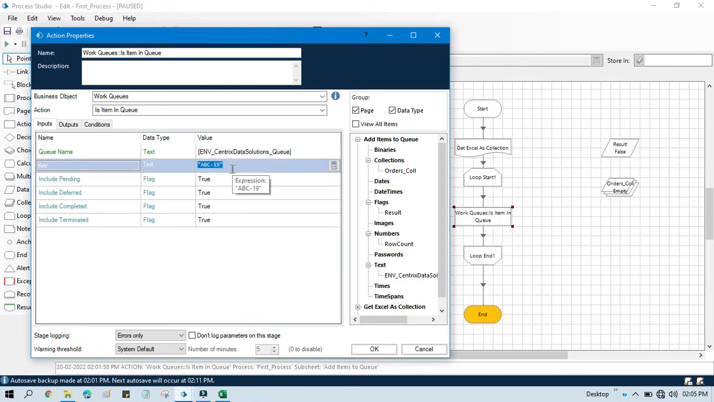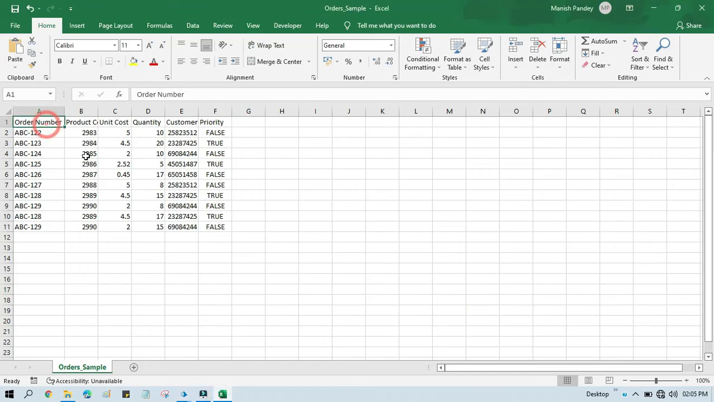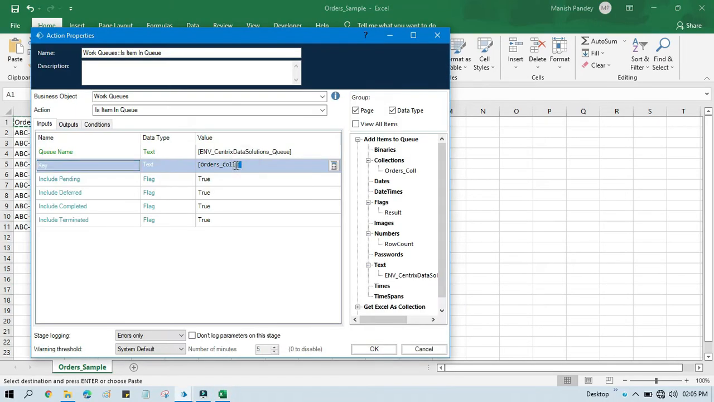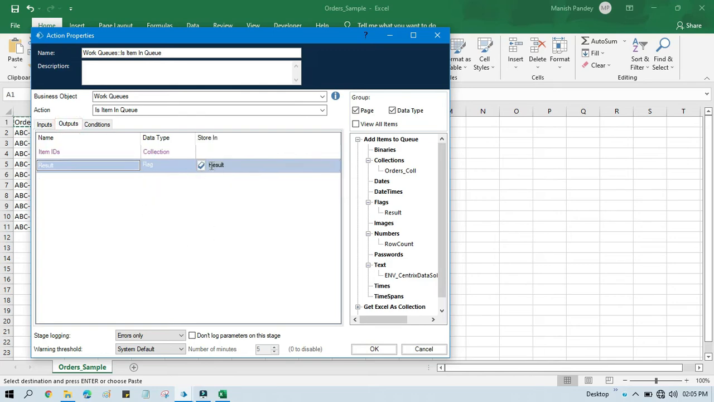Now instead of passing a hard-coded value, we need to take it from our collection. Delete this, and now we have this collection, order collection, and it will accept only the text data type. So we'll take this order number, copy this, and write Collection.OrderNumber. So we'll paste this. In each loop it will take data from this one, consider it as a key, and check here. Now in the output we have this result.